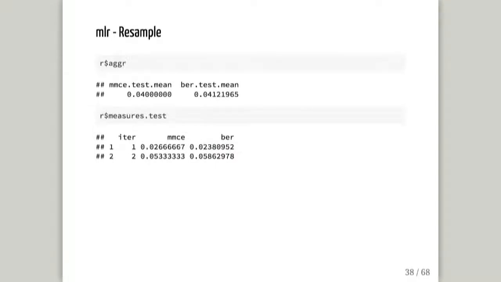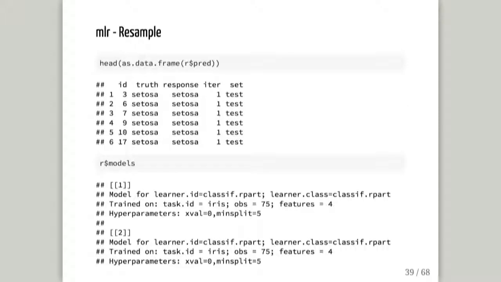And here we are peeking into the container object, this R thing here, where you can see the performance values on the different splits. In this case, we were running a two-fold cross-validation, so we have two measurements on test sets. You can also request measurements on training sets. By default, they are switched off.